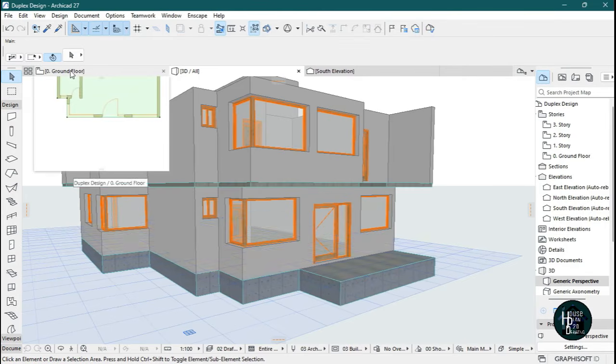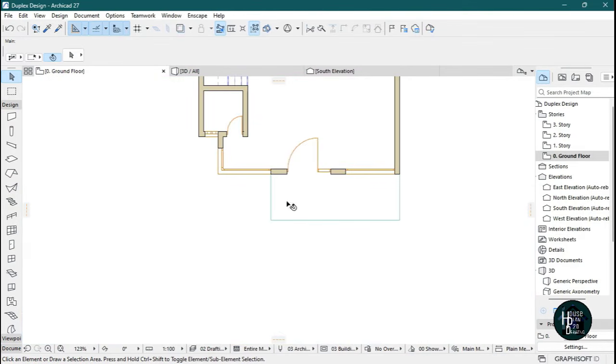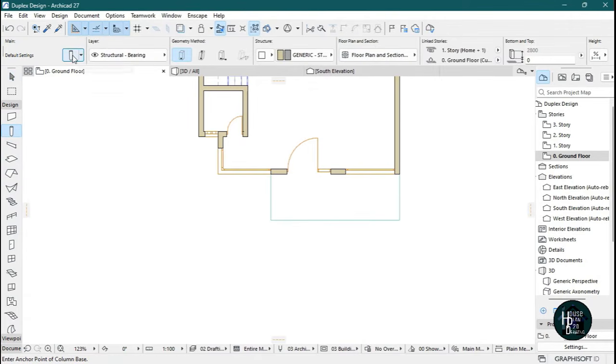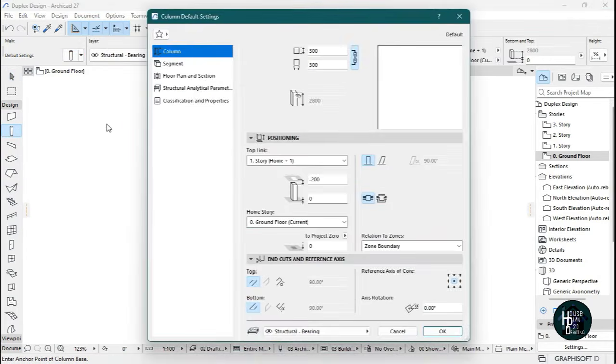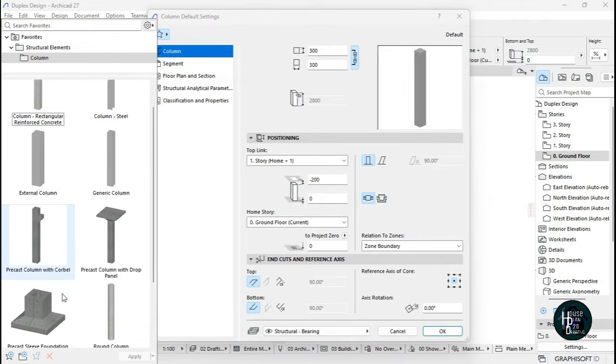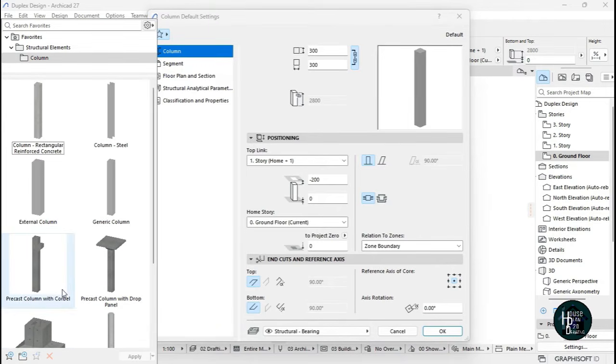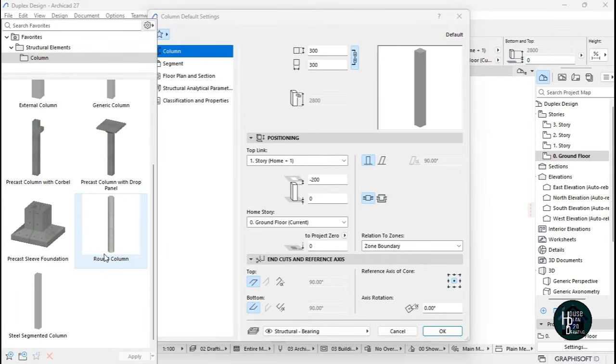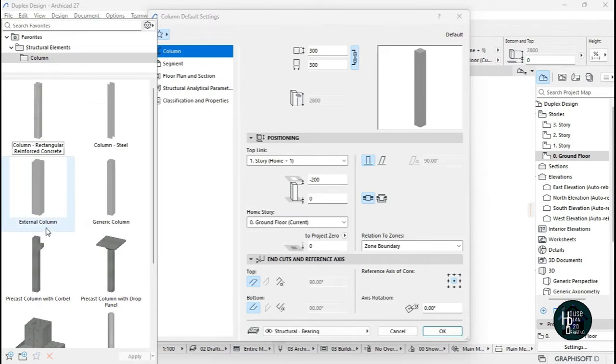So I'm just going to go to the ground floor plan, and I'm going to look for columns. This is the columns. Click on the columns, come here and click the settings dialog, and once this has popped up, click on the star here. Once you click on the star, you have a series of pillars that you can use for your design. As you can see, there are several of them here.